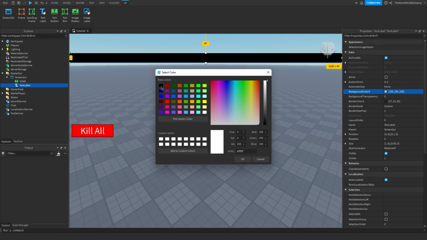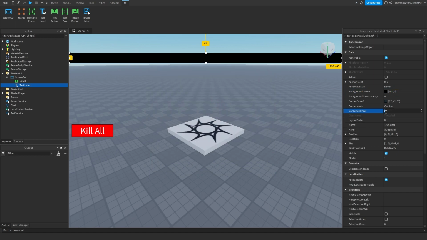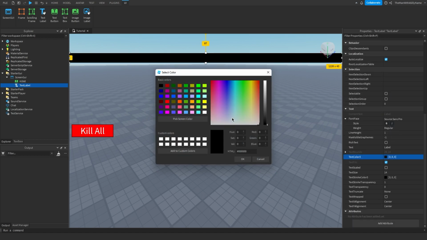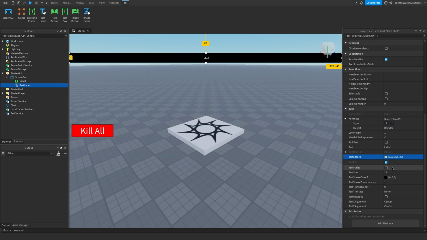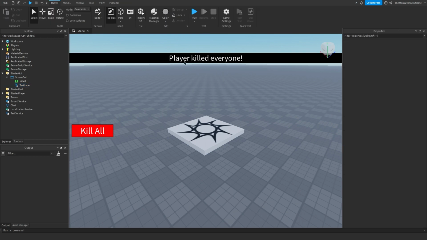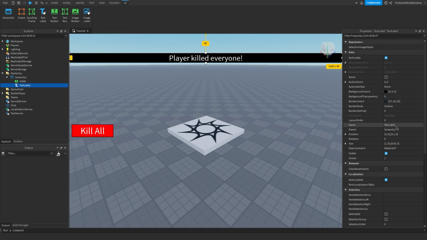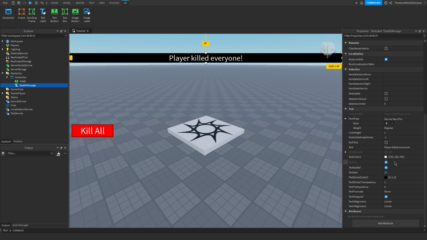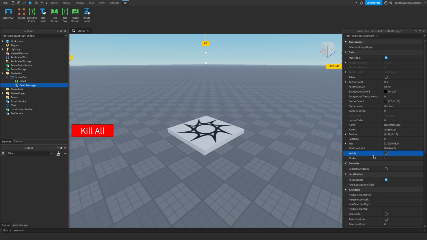I'm going to change the color and the text. And then we'll probably want to say something like player killed everyone. But we will use scripts to change the player's username here. So I'm going to just go ahead and call this death message. And then I'm just going to hide this for now. So change the visible to off.